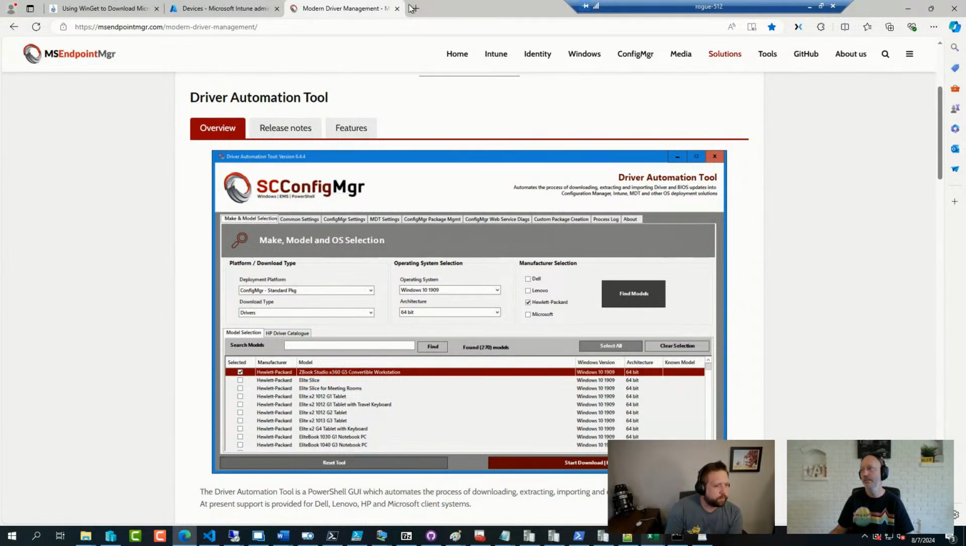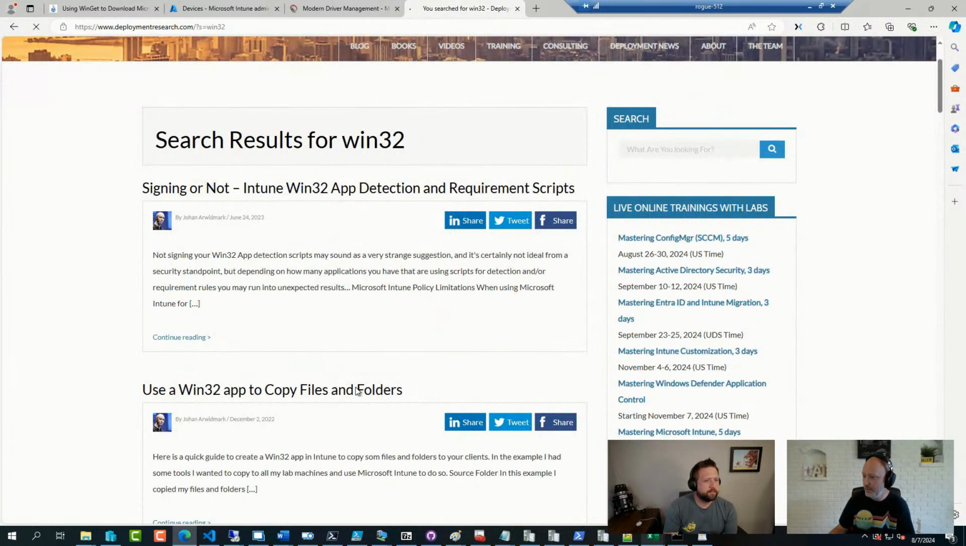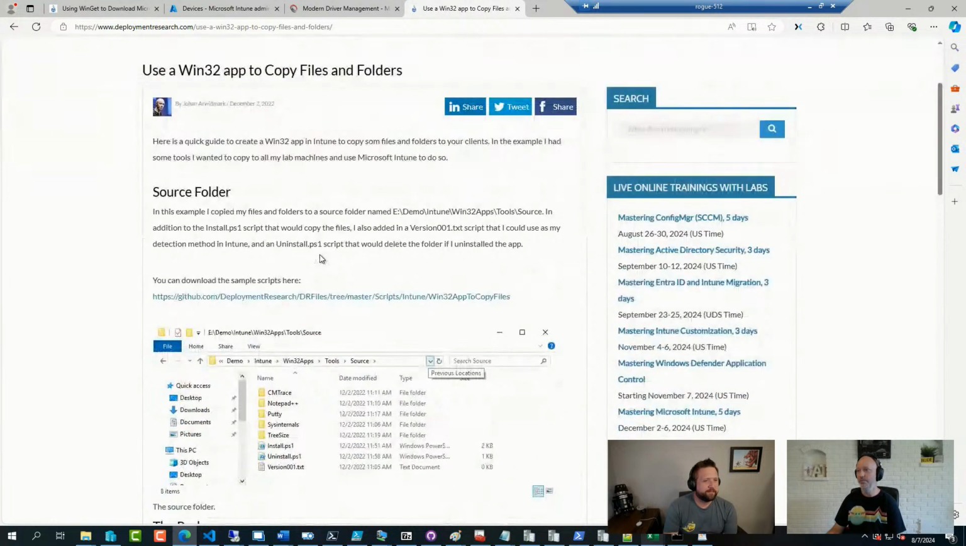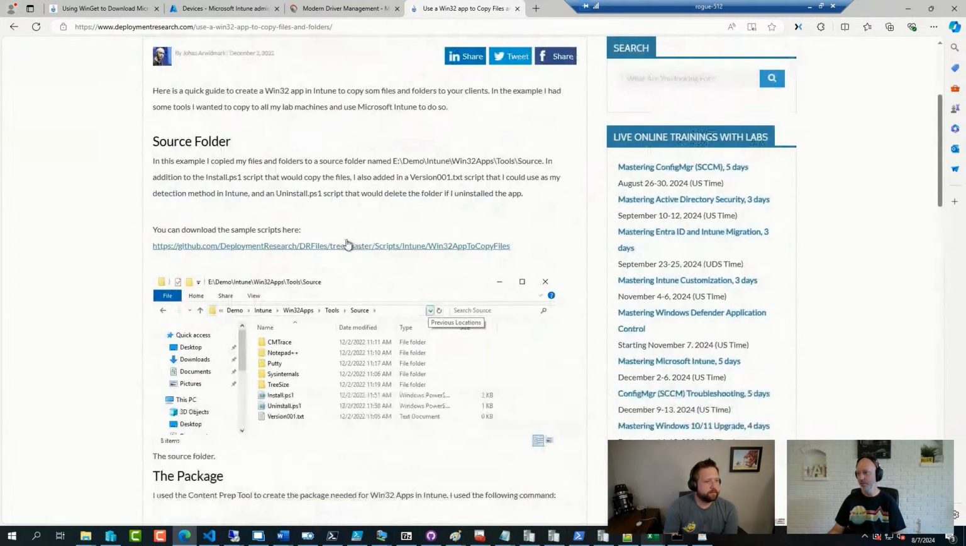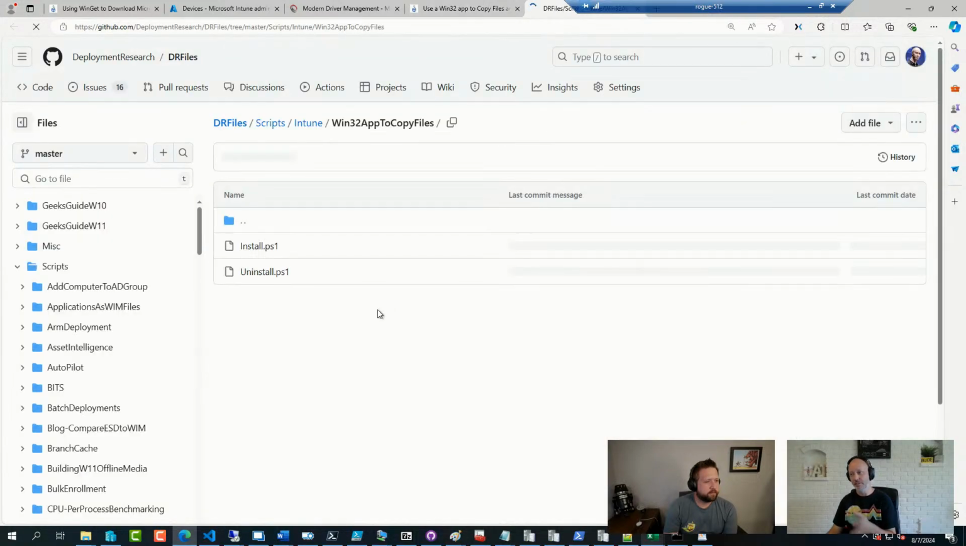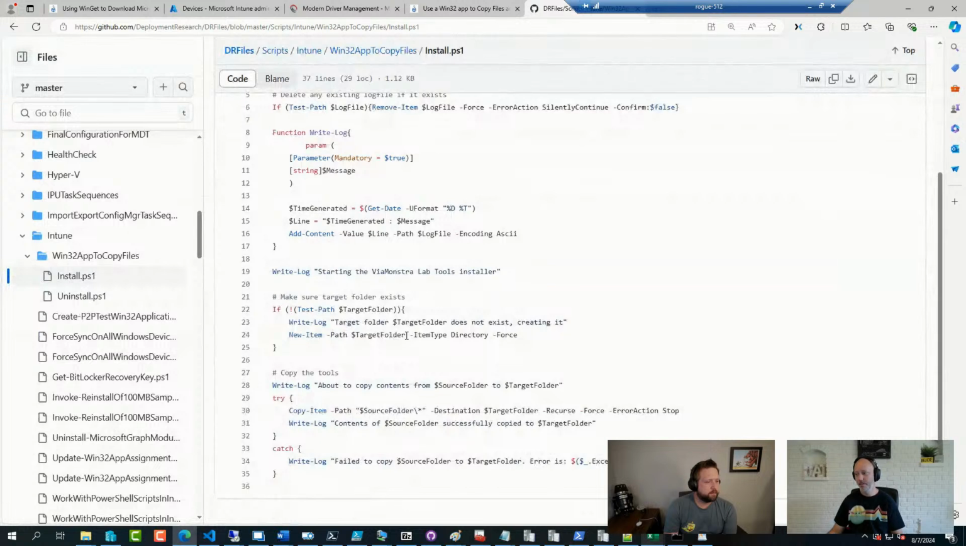I do have an example up on my blog. Probably not going to win any scripting awards, this one. But this is a PowerShell script that I run as a Win32 app to copy files and folders to a folder. So very, very simple script. So you can integrate that with your application, and then after it's copying the stuff, run the installer.